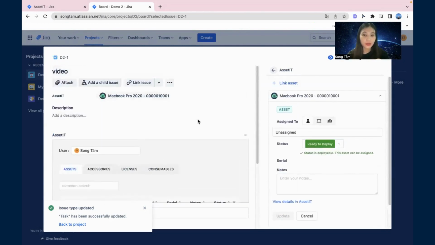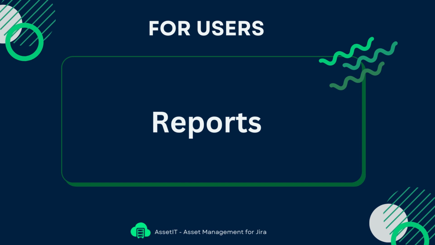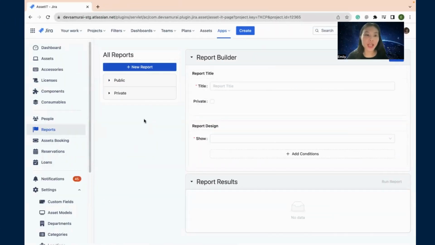And that's how we link an asset into the Jira issue. Okay, we move to the next part, reports. You can just click on reports here and you will be navigated to the report page. I will divide it into three sections.